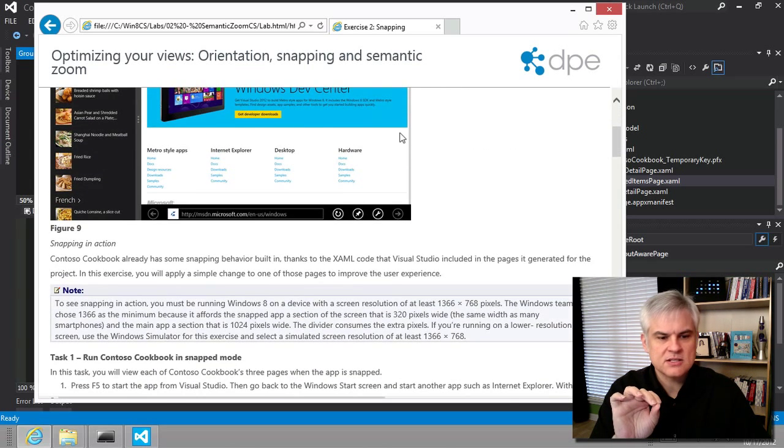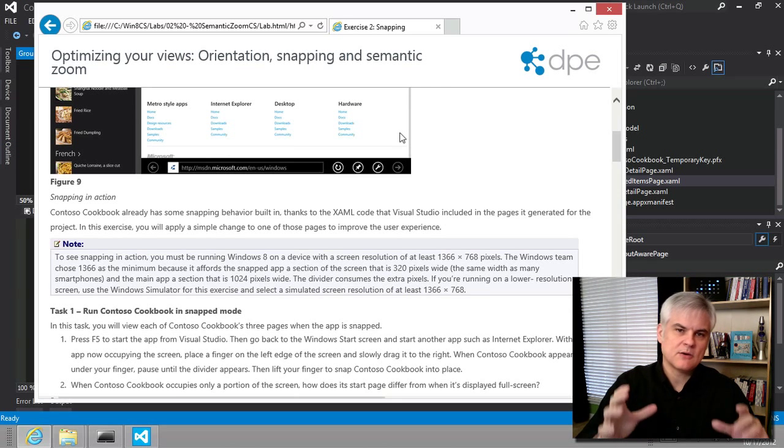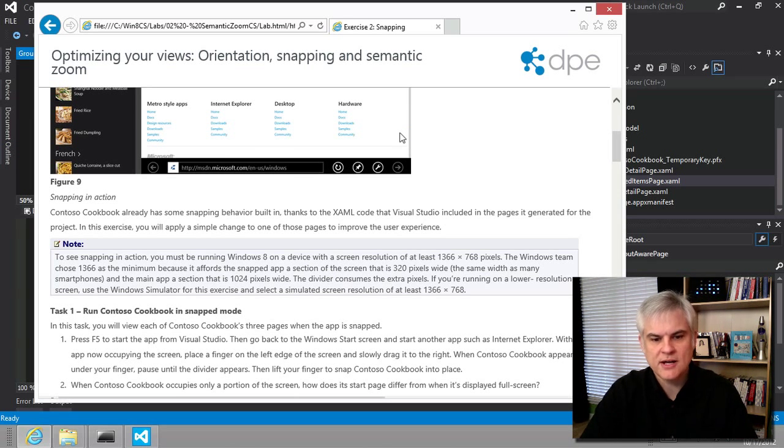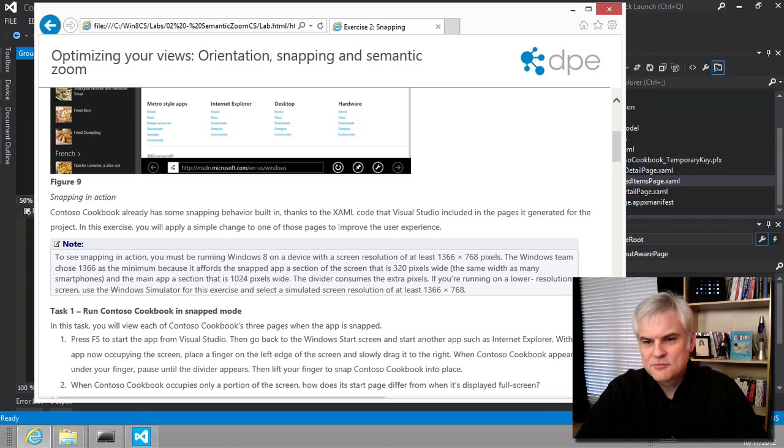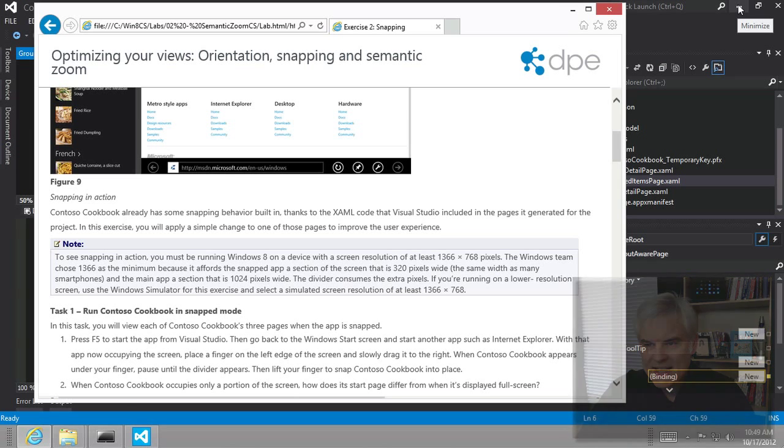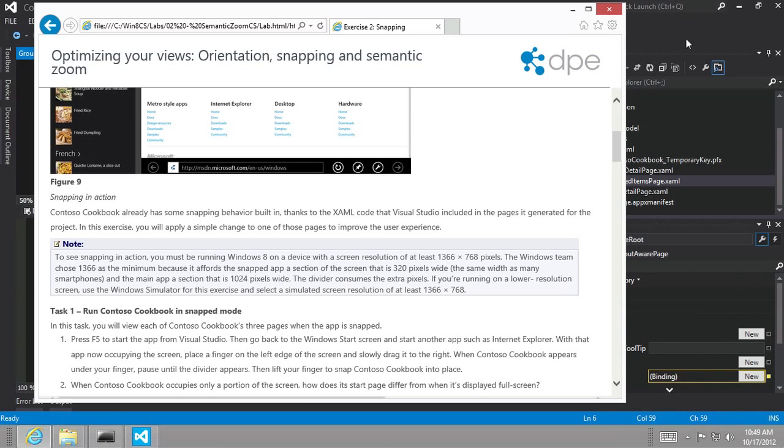Secondly, it talks about the minimum screen resolution in order to get snapping to work. So make sure you're on a device, or development machine, that's at least 1366 by 768, otherwise it just won't work. You'll be trying to use the snapping maneuver by hovering your mouse cursor over and pulling it, and it'll just ignore it. Trust me, I spent a half hour trying to figure that out on my own one time. All right, so let's go ahead and take a look at what the app looks like right now.